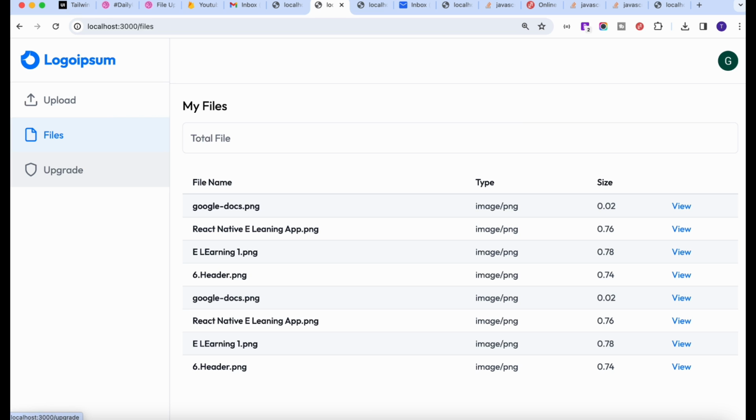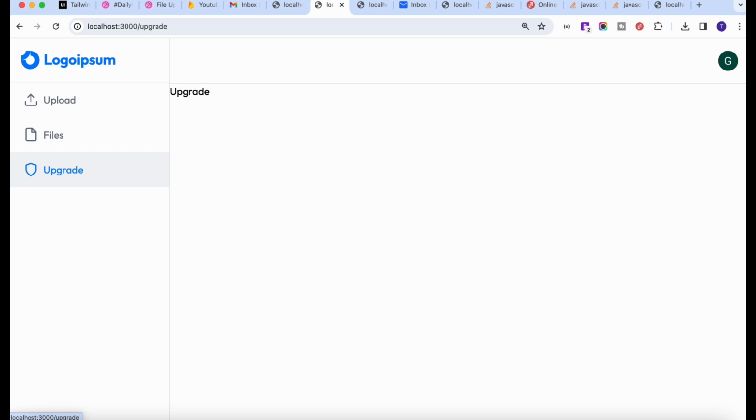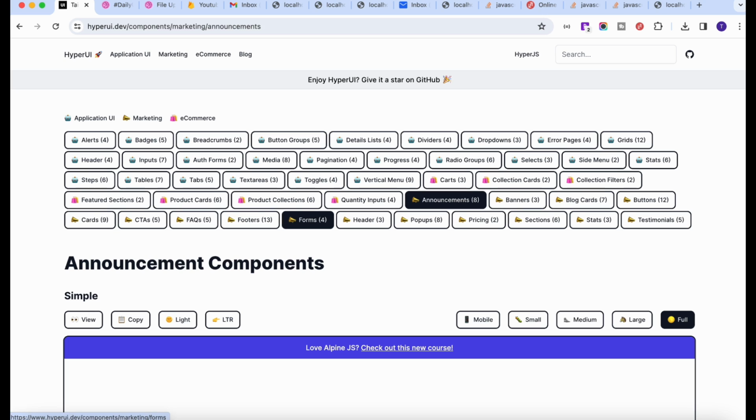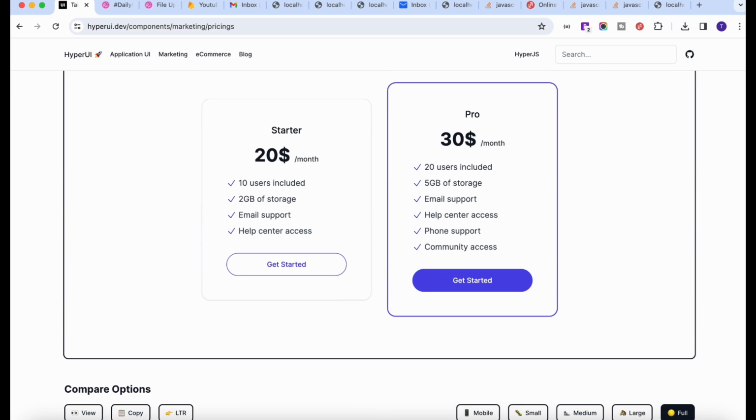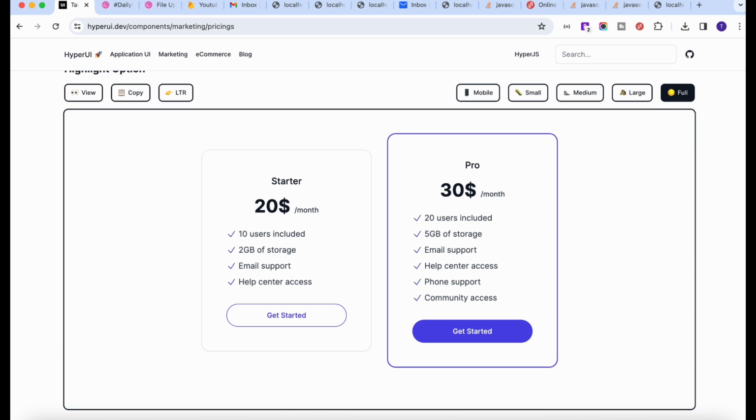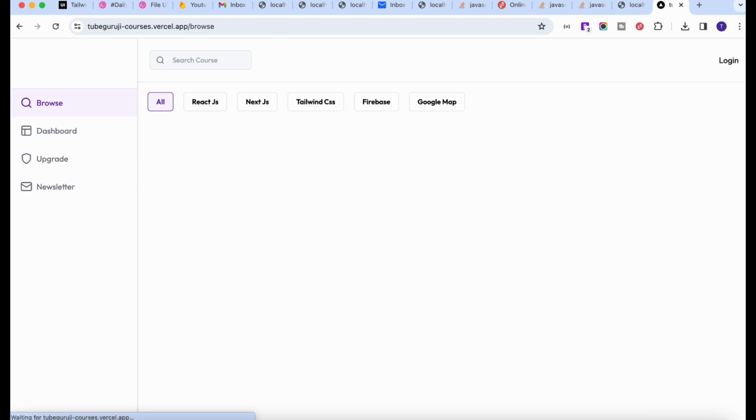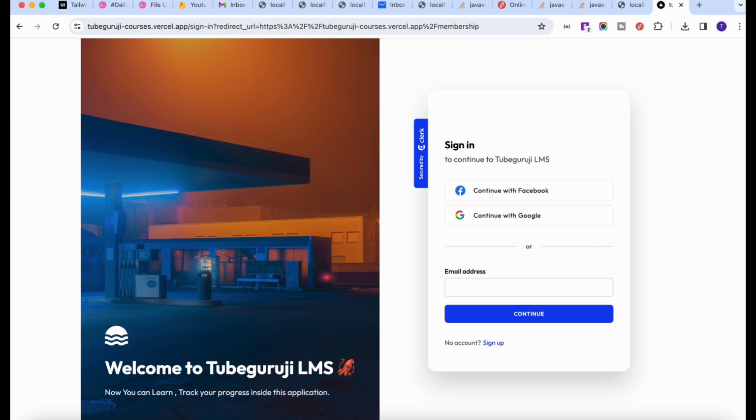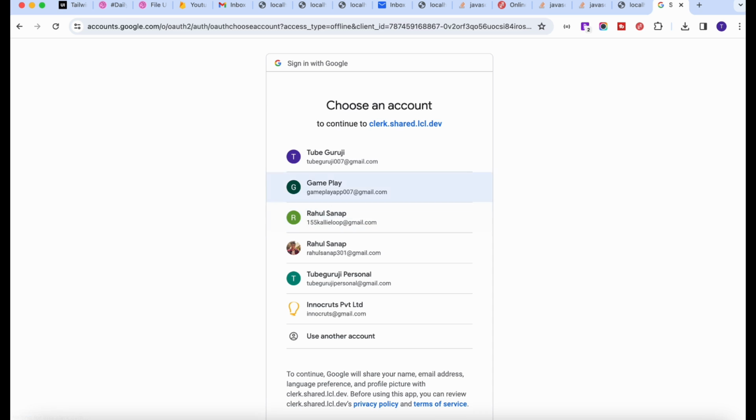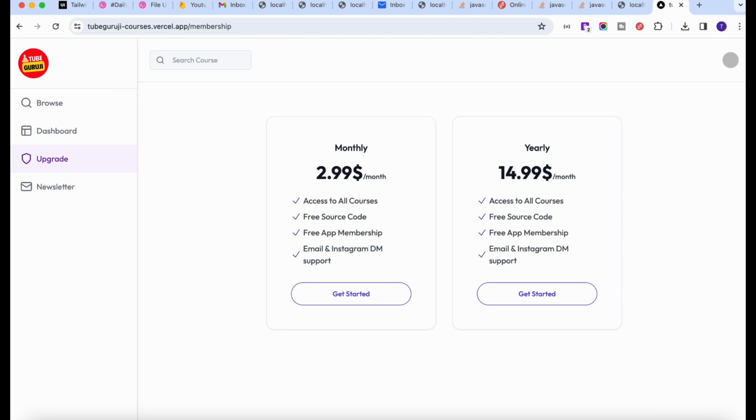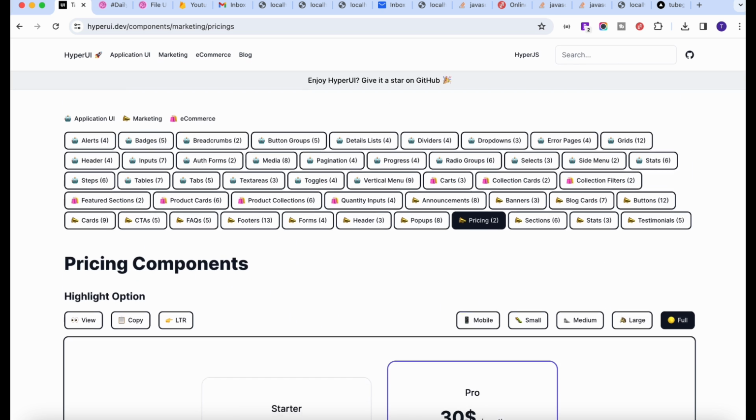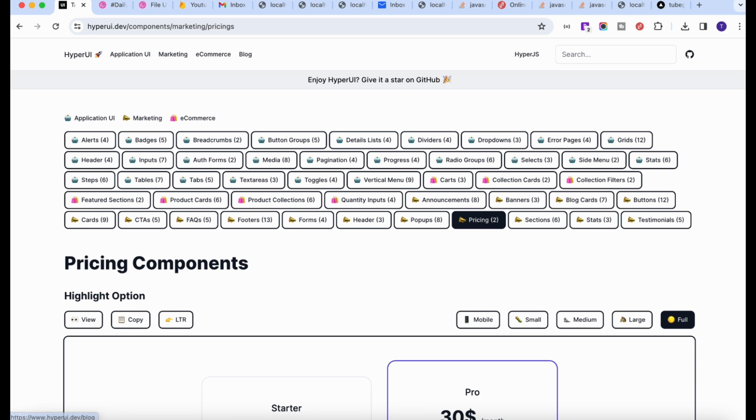A couple more things you can integrate, like upgrade. Right now we don't have anything in the upgrade, but in upgrade you want to show the pricing options, right? So here we have the pricing option. Copy that, paste it there, and that's all. The same thing I implemented inside my Tube Gurji courses website. If I go to the upgrade, obviously you need to log in first, so let's log in here, and once you log in, you will see the option here. You can add this from Hyper UI as well. So this is how simple it is to integrate it in your application.